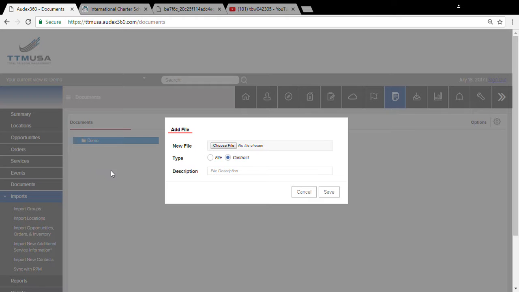We have two choices. We can upload a file or a contract. Now, a file might be an NDA, an LOA, a picture of a demarcation point. Maybe it's a quote. A contract would be a master service agreement or a service order, an SOA, service order agreement. A contract has additional fields that we need to keep track of.